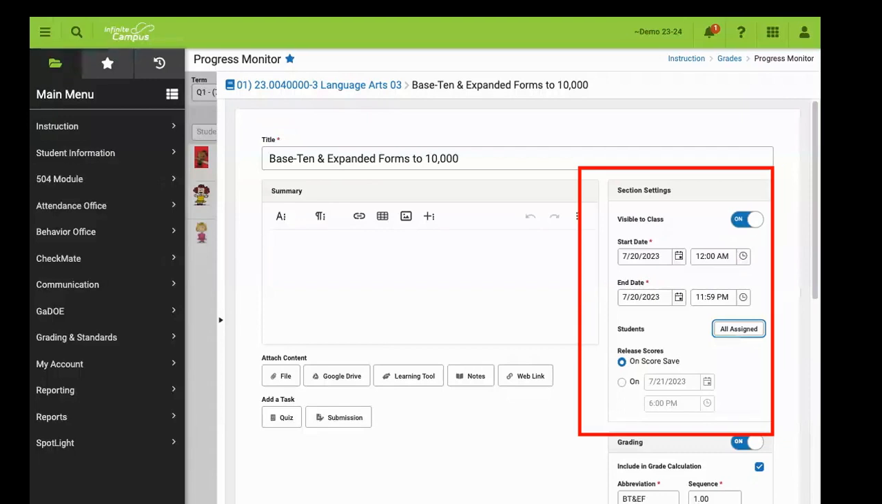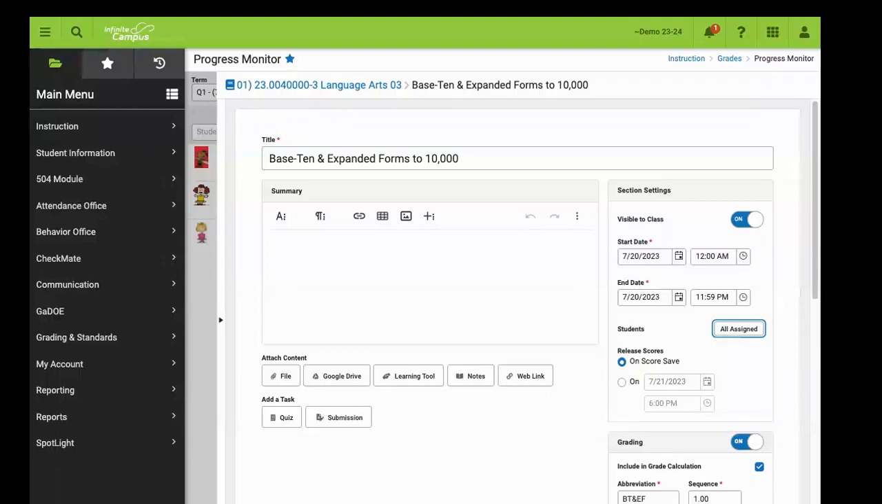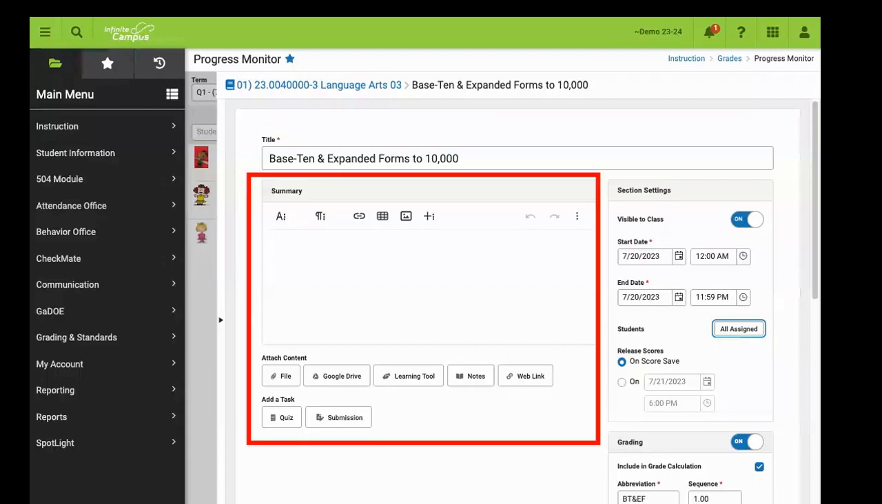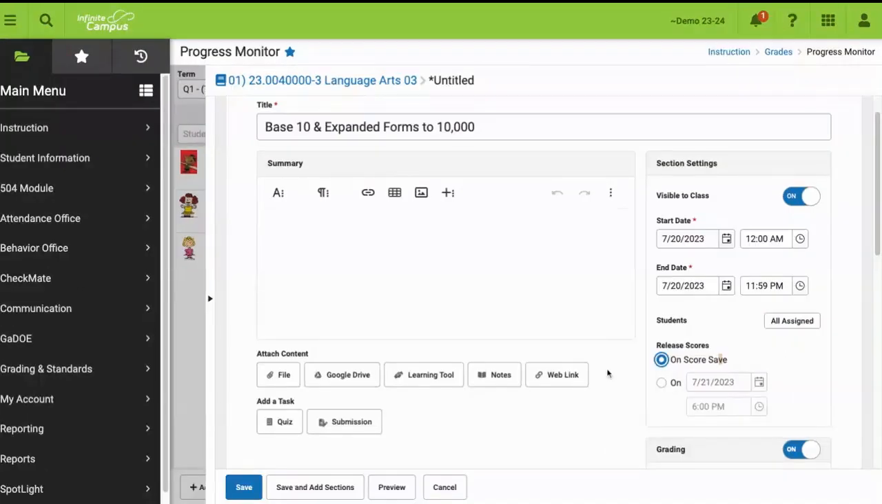You have the option to release scores at a certain date and time. By default, parents will see grades after you type in the grades. On the left-hand side, you have a summary box. In this box, you can type any assignment details or attach content. Parents will be able to see everything you include in this summary area.